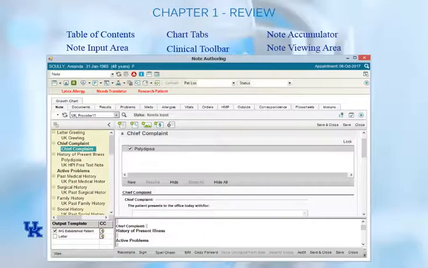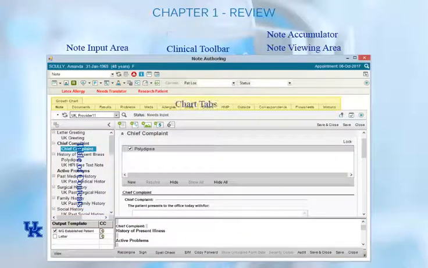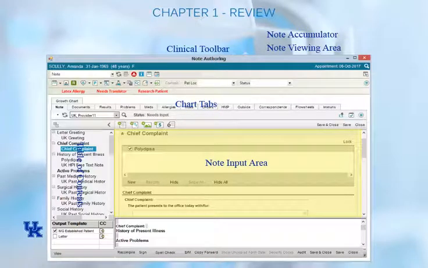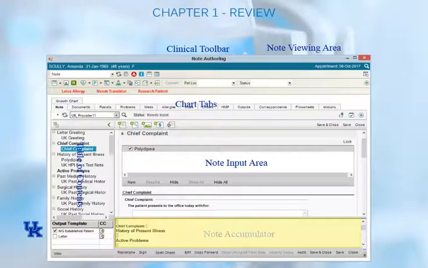The area on the left side of the screen is the table of contents. Remember that it is important to use this to move throughout your note. The tabs at the top of the screen are called the Chart tabs. They will allow you to see a patient's chart without leaving your note. The large area on the right side of the screen is the Note Input area, where you will input information into your note. The area below the Note Input area is the Note Accumulator, where you will see your note build as you enter data. The small area in the lower left is the Note Viewing area, where you can see your note once it is created.